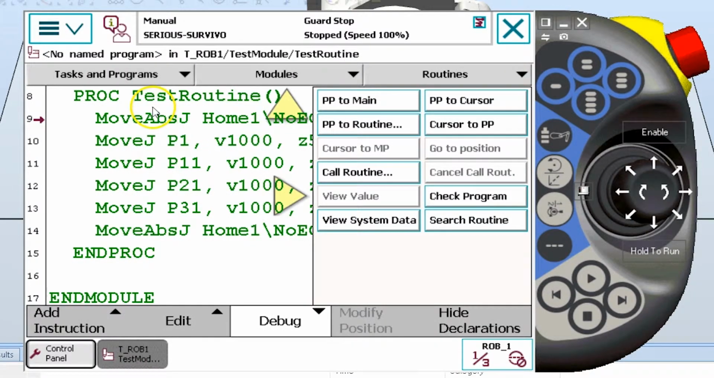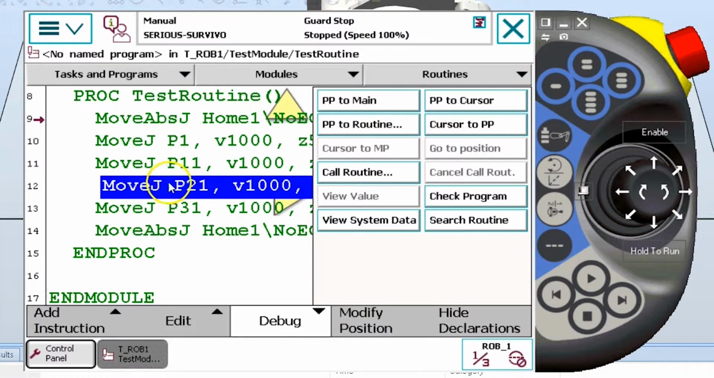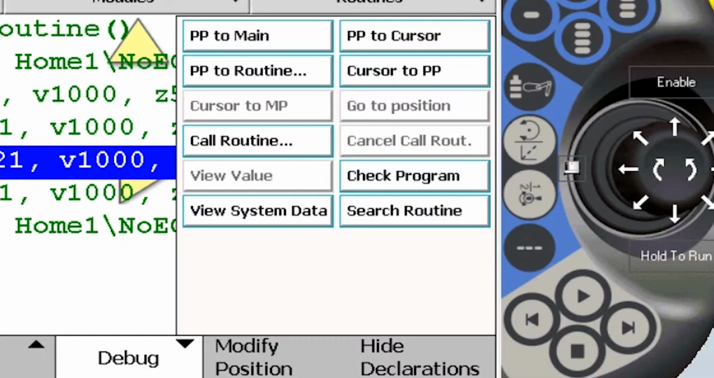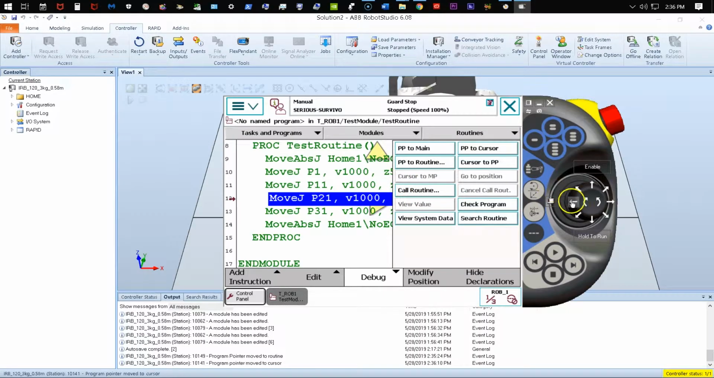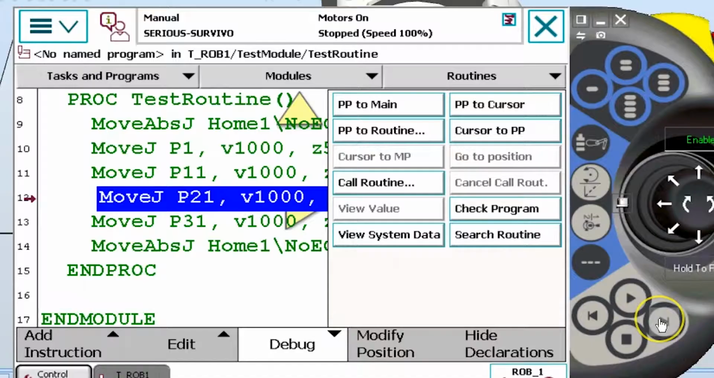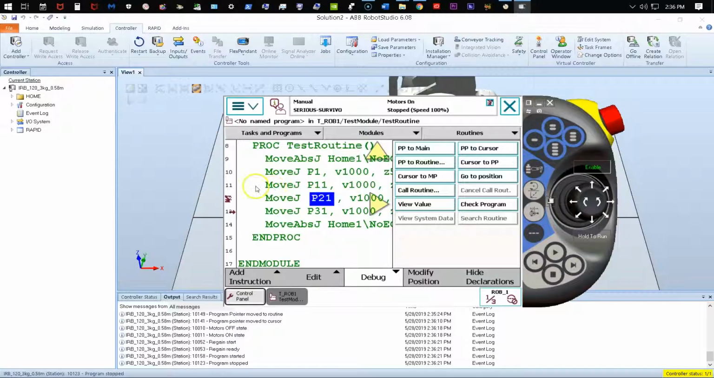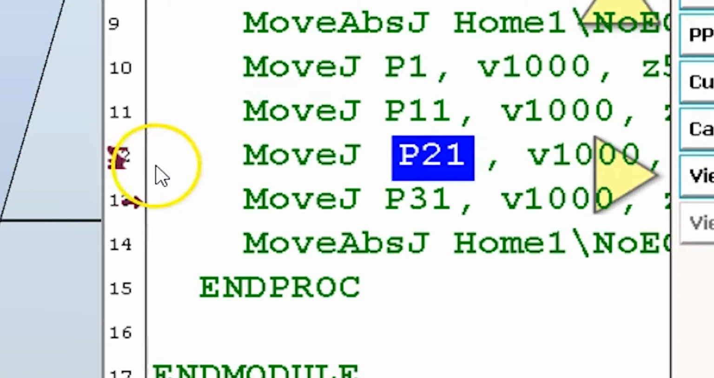So now I want to move around, though. I want to go to P21 down here. So I'm going to tap P21, highlight it, and then I'm going to move my program pointer to my cursor. So notice here that it moves my program pointer to my cursor. So now all I have to do is engage the dead man. In this case, I use my enabling switch, and I'm going to press step forward, and you can see the robot icon popped up, and that tells me where my robot is at.